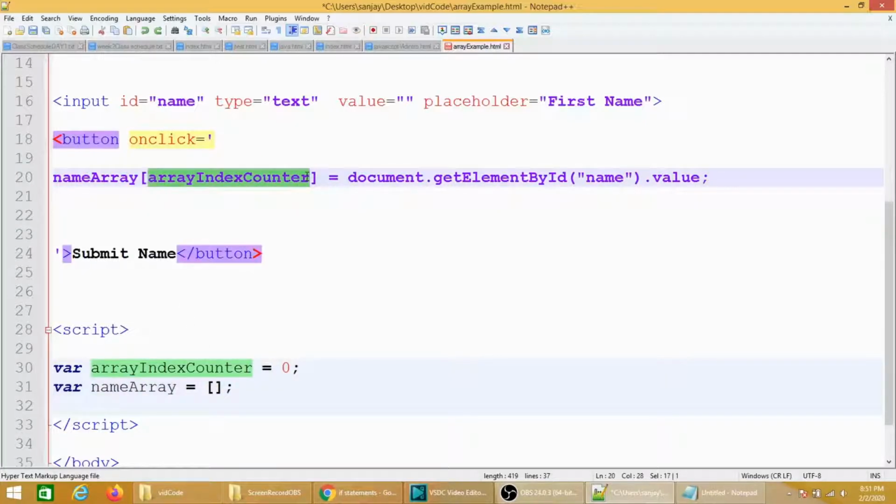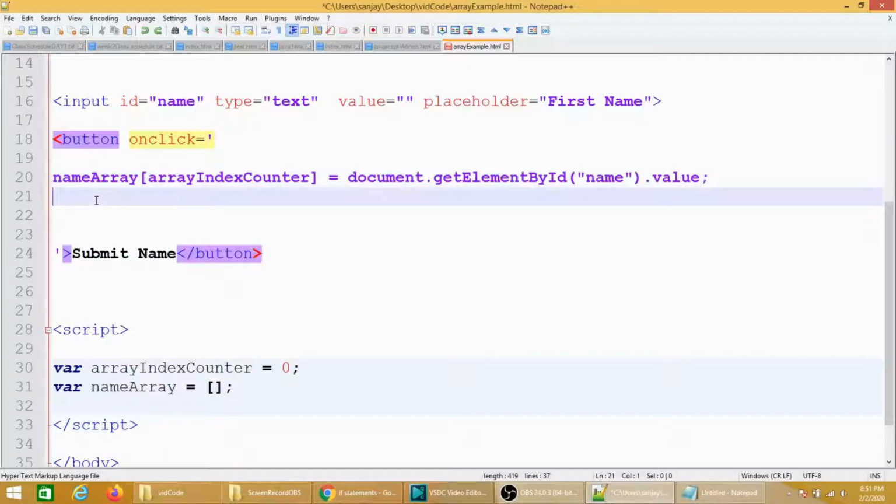So initially it will be at position 0, and we're storing that first name at position 0, and then we will need to increment that counter so that when we click the button again, it will store it at the second location, and then we click in third location, and so on. So we increment it, we add 1 to it, and this will work now.